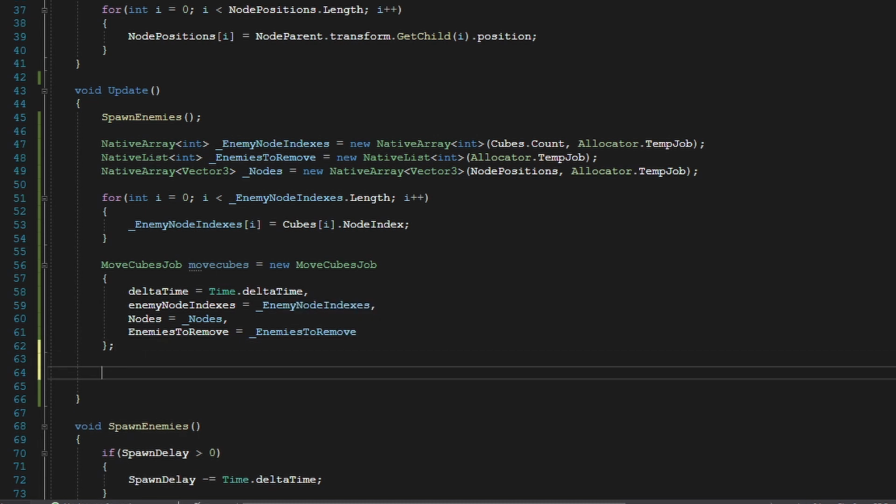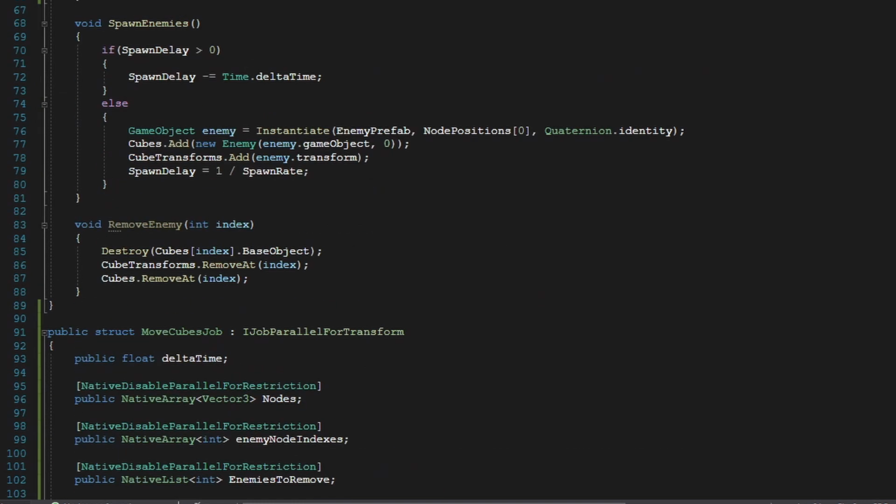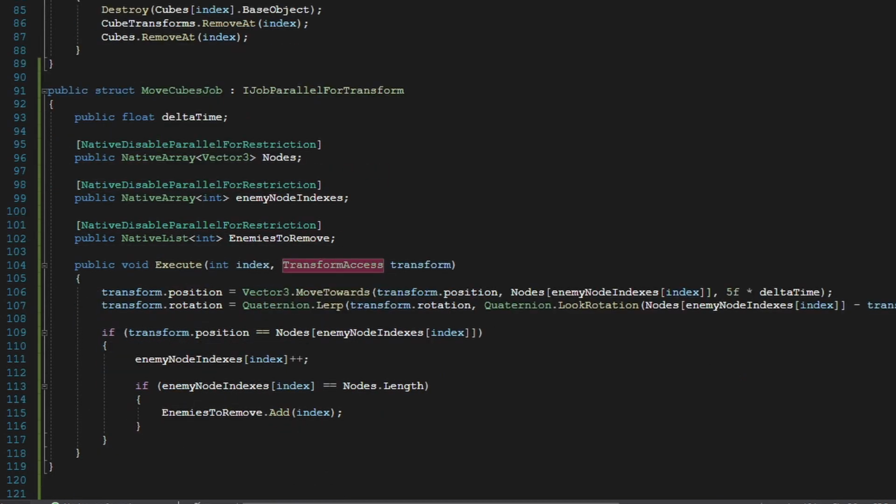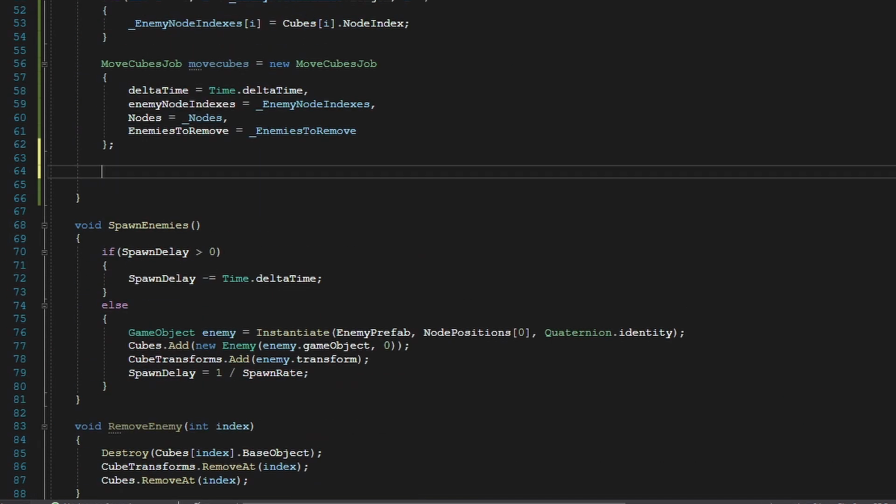Now below this, we're going to create something special for our IJobParallelForTransform interface. Since this takes in a TransformAccess and it iterates over multiple transforms, what we're going to do is create a new TransformAccessArray.